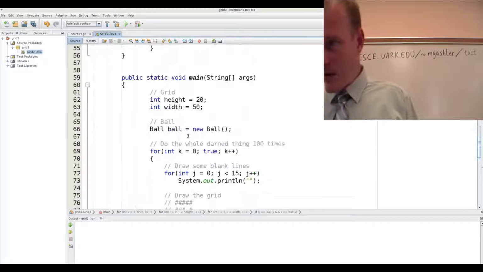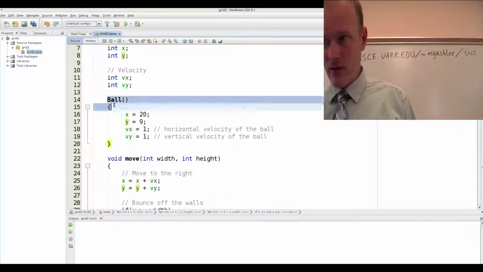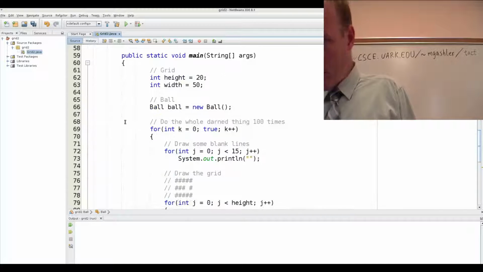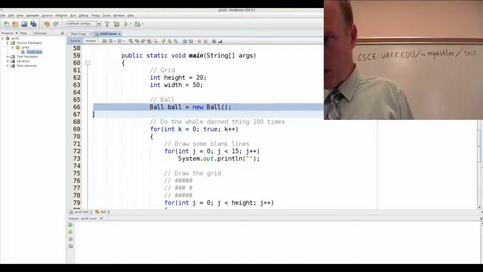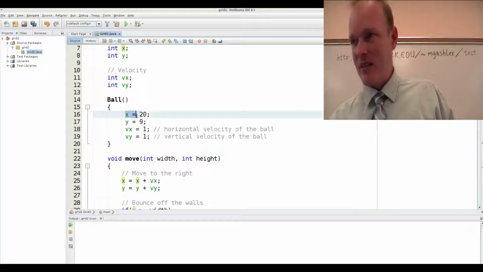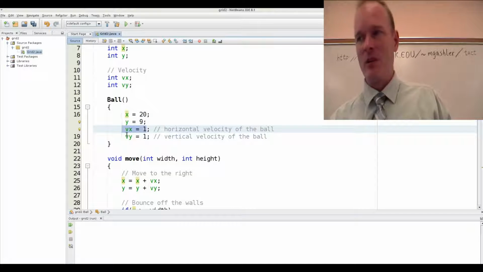So here's how that happened. I have right here a constructor which specified all of those initial values. Right here, when I said ball equals new Ball, wow, that is a confusing line. Ball equals new Ball. I made a new variable that can refer to ball objects. I initialized this variable with a new ball. Right here, when I make a new ball, this calls the constructor. So at this moment, a ball was created somewhere in memory, and it called into this method right here and set its x to 20 and its y to 9 and its vx to 1 and its vy to 1.